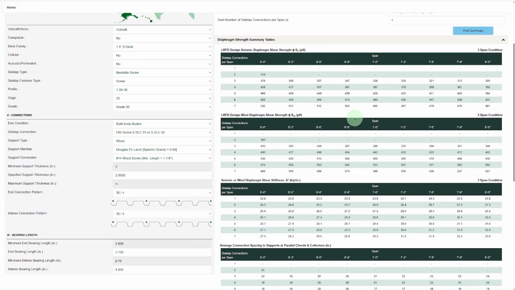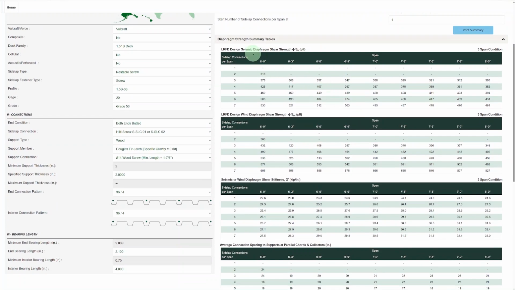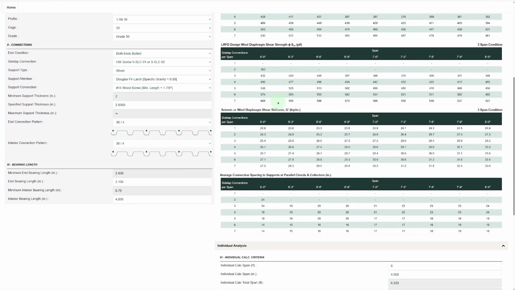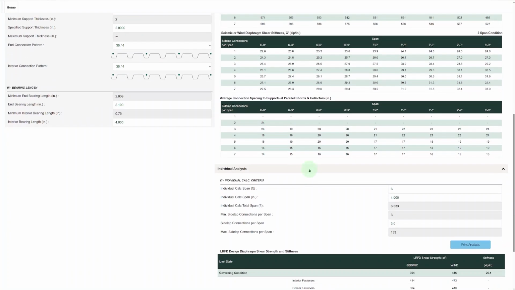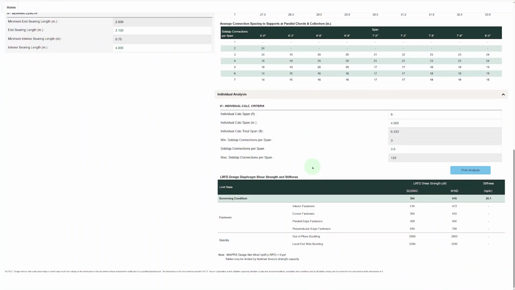So the diaphragm tables are all displayed here. So seismic, wind, my shear stiffness, that G prime value, and then the average connection spacing for supports if I had a parallel chord or a collector. That's the number of connections needed to transfer that load in. And then similar to the uniform load mode, there's this individual analysis section here.